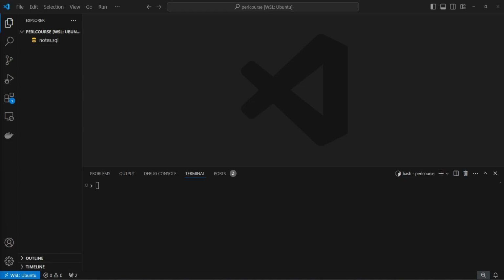Let's explore how we can generate DBIx result classes from an existing database using DBIx schema loader. Before we continue, there's just one small problem. We currently don't have a relational database set up that we can use to work with DBIx. So let's sort that out first.